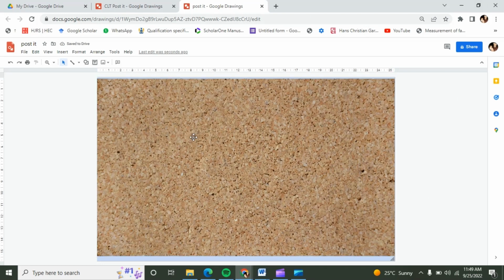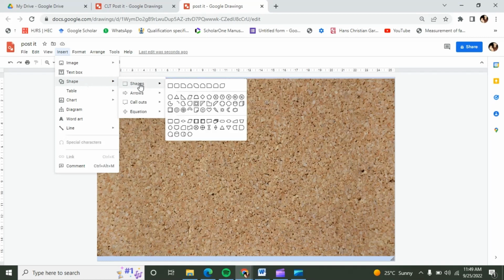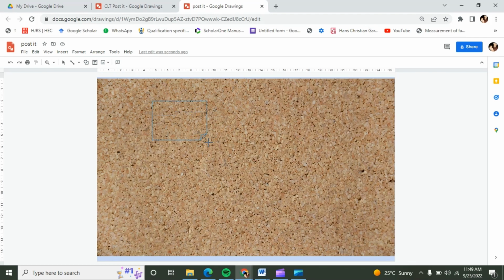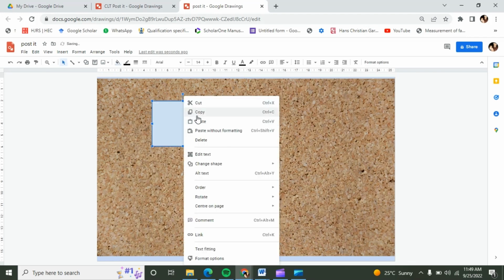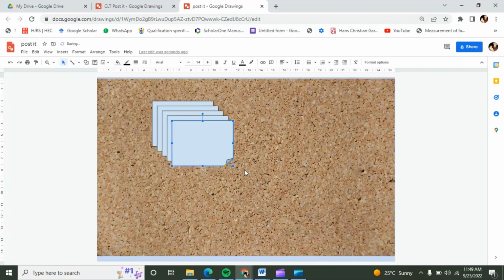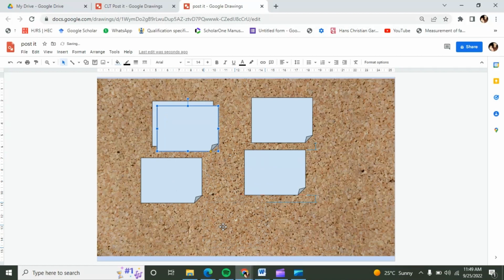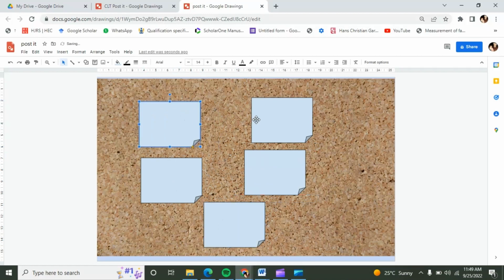Okay, so now we have to insert sticky notes. So from insert, we get the option of shapes. From shapes, shape, and then shapes, and then we have to click on this shape, folded corner. Okay, so draw it according to your own size, and then you can copy paste it, and then you can drag and drop into your desired positions. In different positions, you can drag and drop.